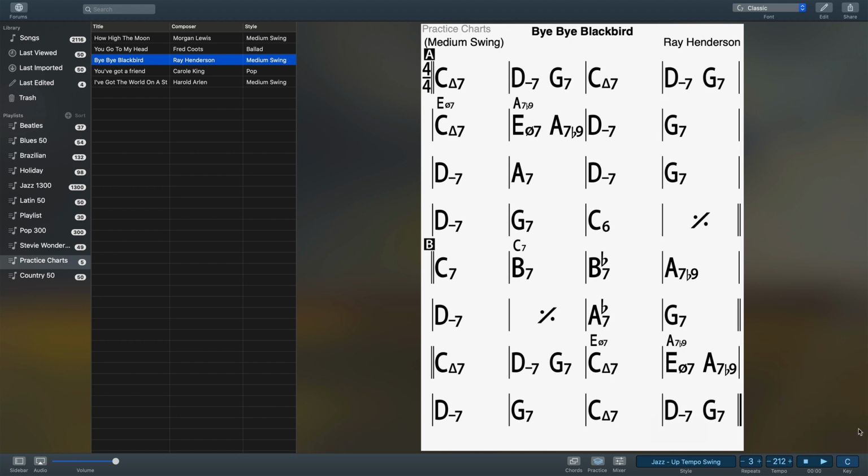One of my favorite features of this app is the style button. Click on it and you'll see some options for changing the feel. Now, when I'm first learning a song, I practice using the same stylistic feel as the recording I'm listening to as a model. But once I've got the song in my head, I like to change it up and create my own interpretation of it. iReal makes it really easy with this feature. So if I'm singing it in this jazz, up-tempo swing feel, it might sound something like this.